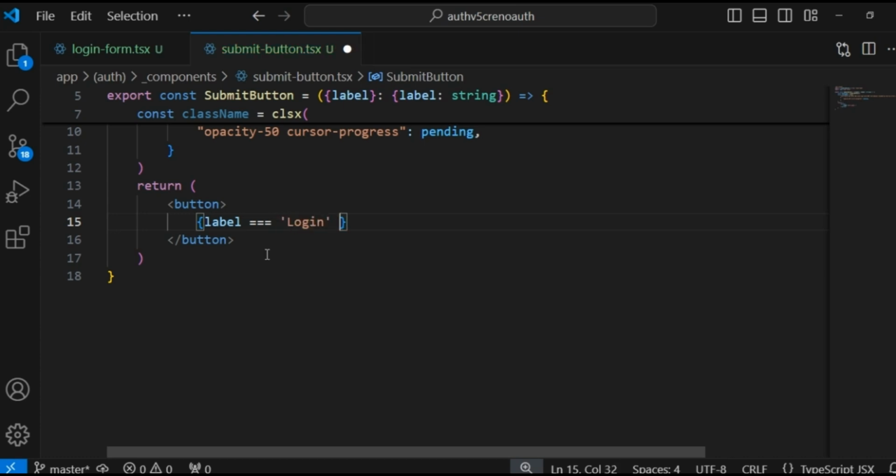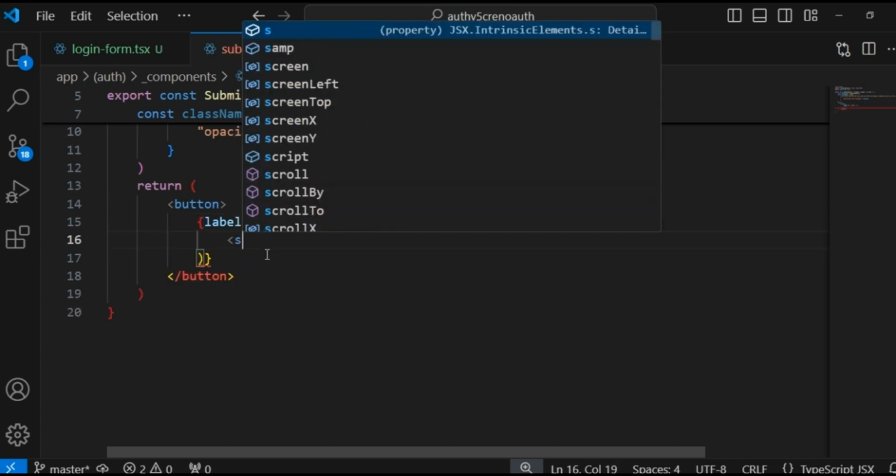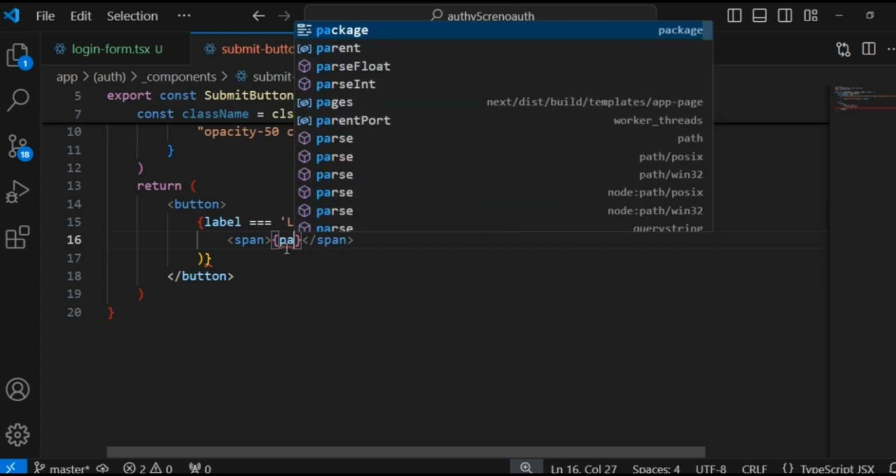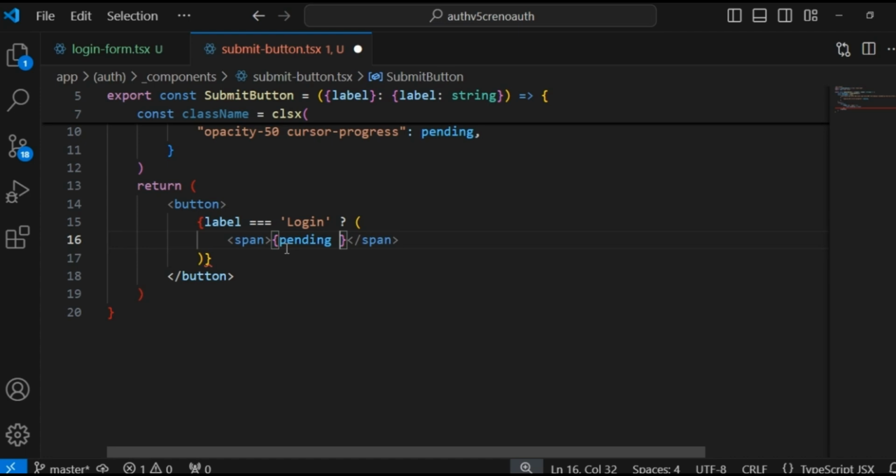login. And what we want to do is show one condition, and that condition is going to be a span, and this is representing the label. So this is the words that are within the button. We'll go label, span, and then we'll pass in some JavaScript, and we'll say if it is pending, we'll say logging in one moment, or we just want to show login when it's not in the pending state.